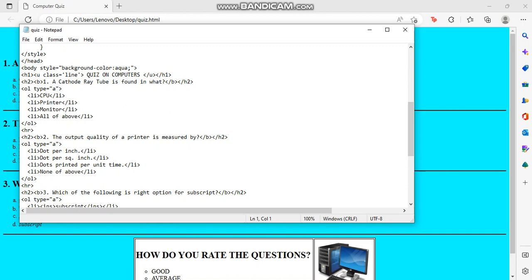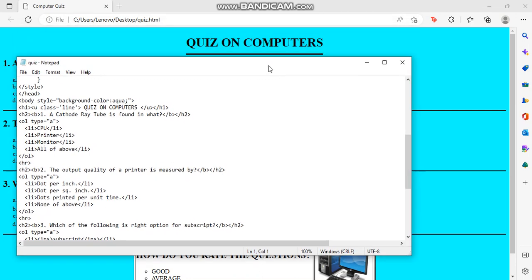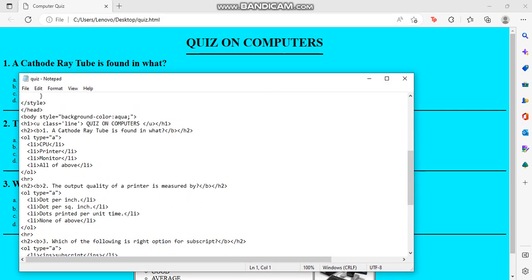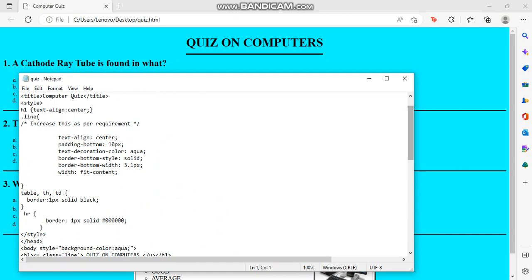In the h1 tag, I am writing quiz on computers. You can see that this quiz on computers is printing over here. Whatever we write in the heading is going to print over here. And since in the style tag we are defining that the h1 tag should be text aligned in the center, it is in the center.